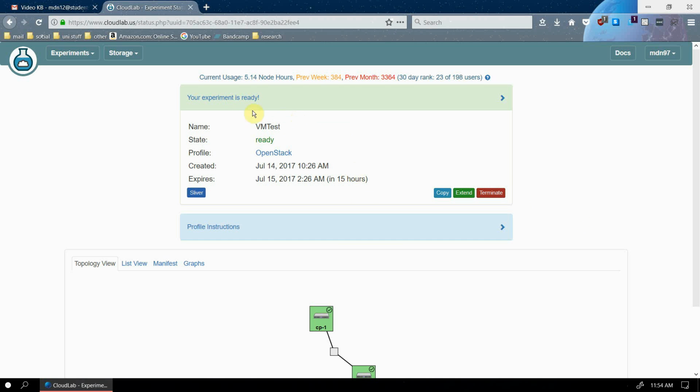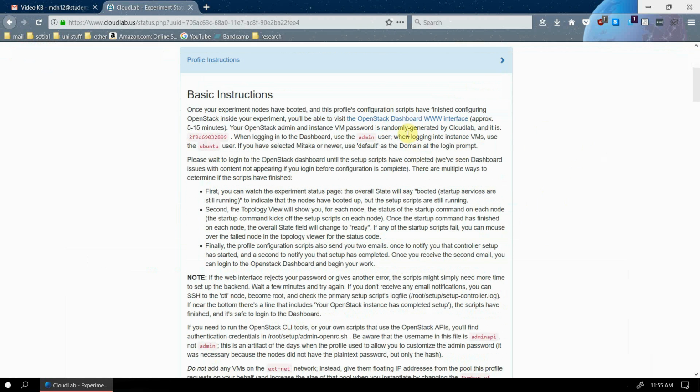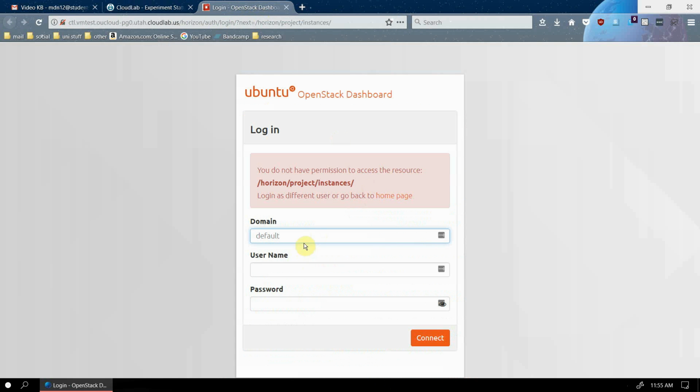So I have the experiment I created in my first video here, and if I expand the profile instructions tab, you'll see a link to the OpenStack dashboard and the randomly generated password for your experiment. So I would go ahead, copy this password to your clipboard, and then we're going to open the OpenStack dashboard in a new tab. You might see this message here sometimes, just ignore it, it won't change anything.